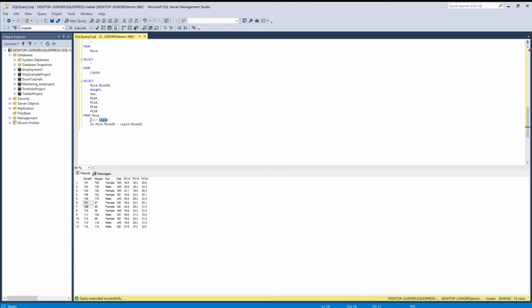So all we're going to do is change what comes in front of this keyword here for join. If we do a full outer join, and we just highlight this and run it, we can see we now have null values. These null values are saying that these rows did not have matches in the lipid table, and these rows did not have matches in the mice table.